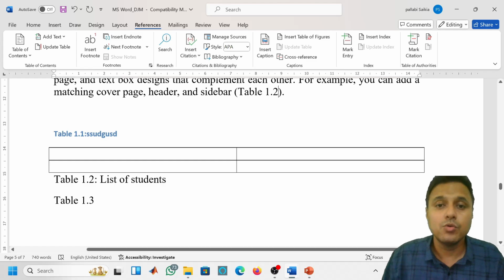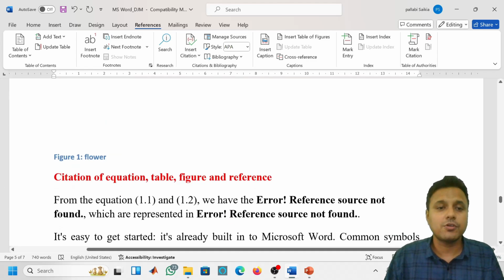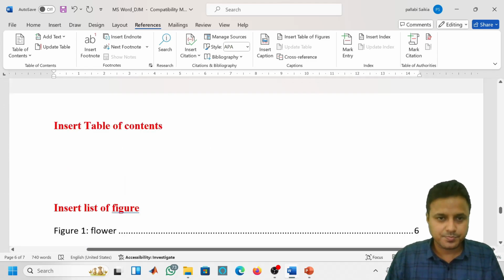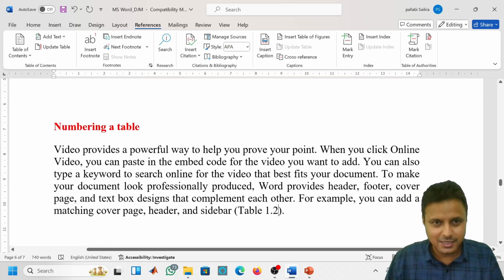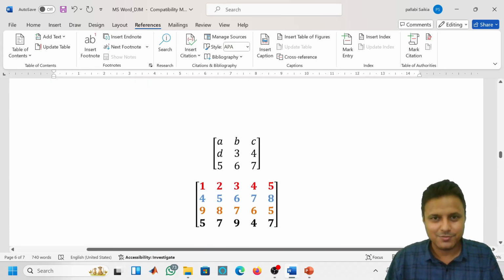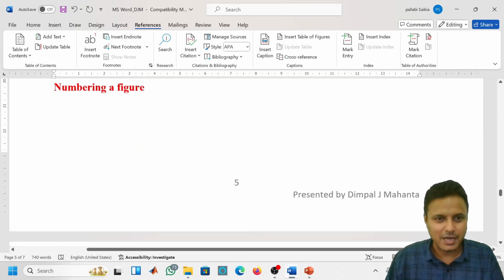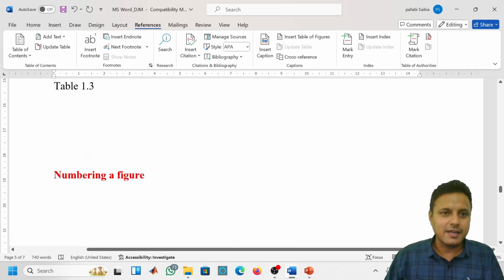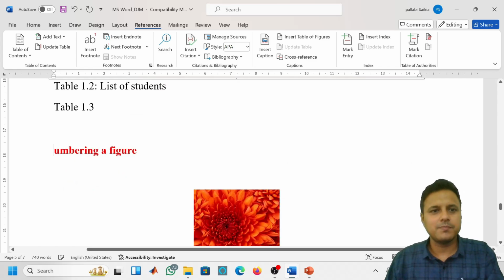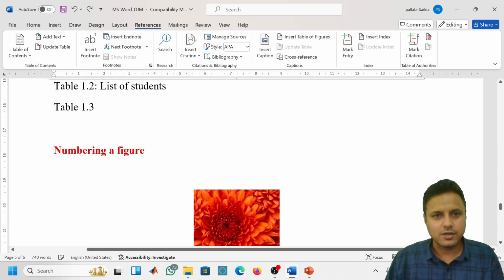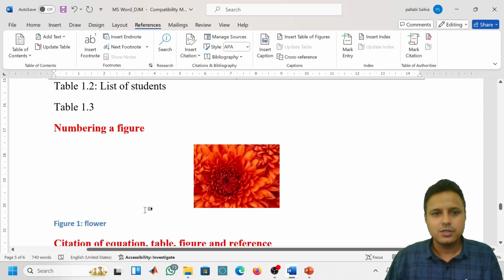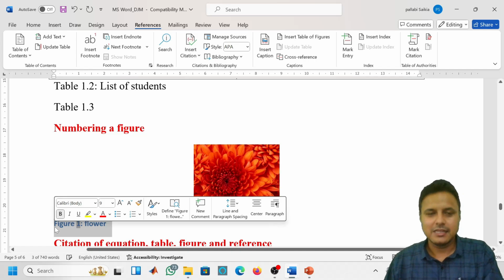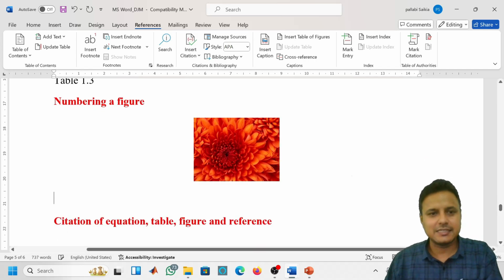And similarly we can also do the numbering for figures. In the last class I had seen some figure here, but I maybe deleted that. Okay, fine. If I need to number this figure, then what can we do? See, the process is the same as the table numbering.